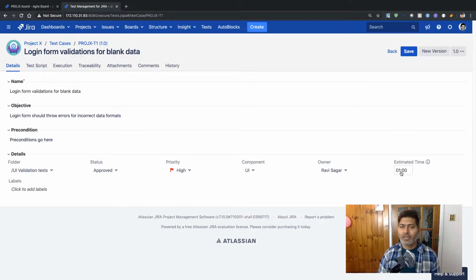I also want to have some estimated time that I think it should take in performing this test. So this is really simple. You can just enter maybe 1 hour or maybe 30 minutes. It is up to you.